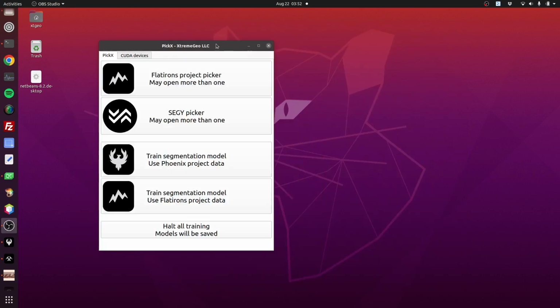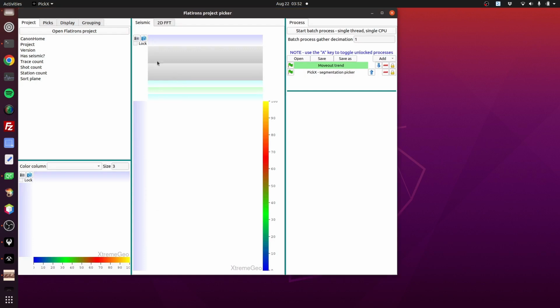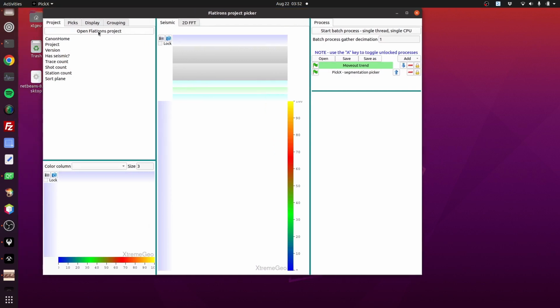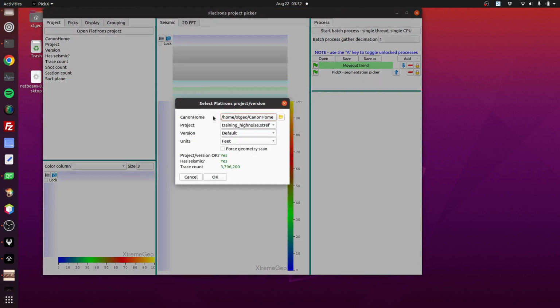Go back to the PickX window and select the Flatiron's project picker display. It's quite simple. Let's open the Flatiron's project. Make sure you got Canon Home set properly and your project should show up here. I've only got one version, the default version, and the units are meters. It doesn't really matter for this project though. Click on OK.